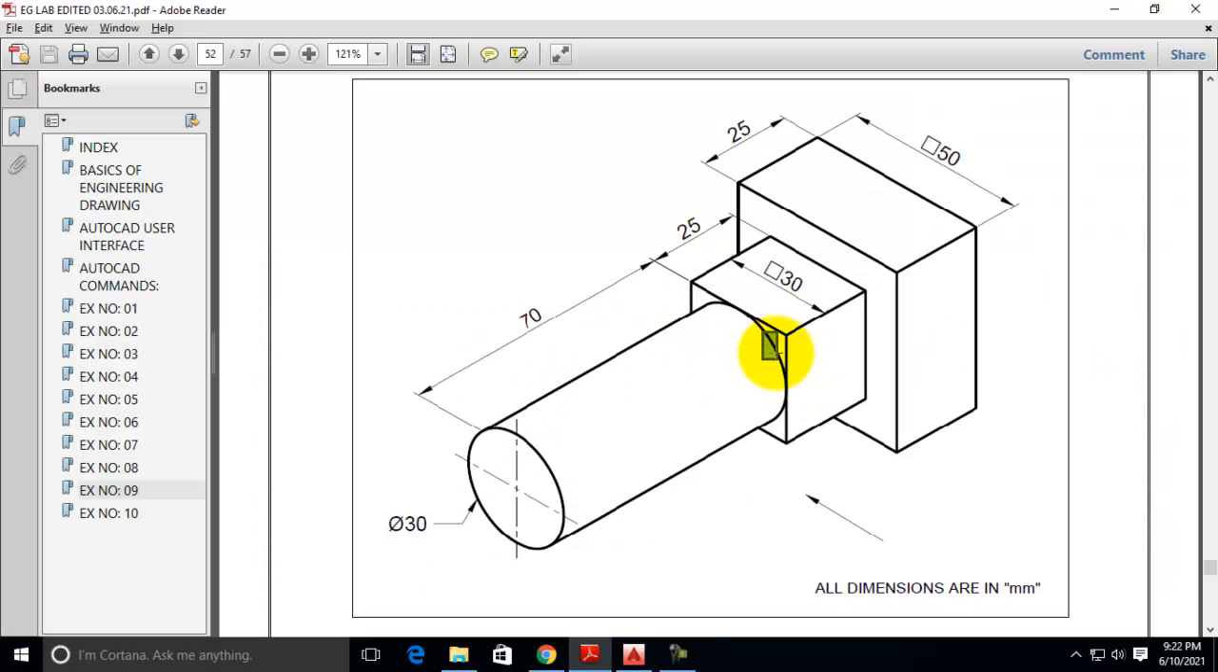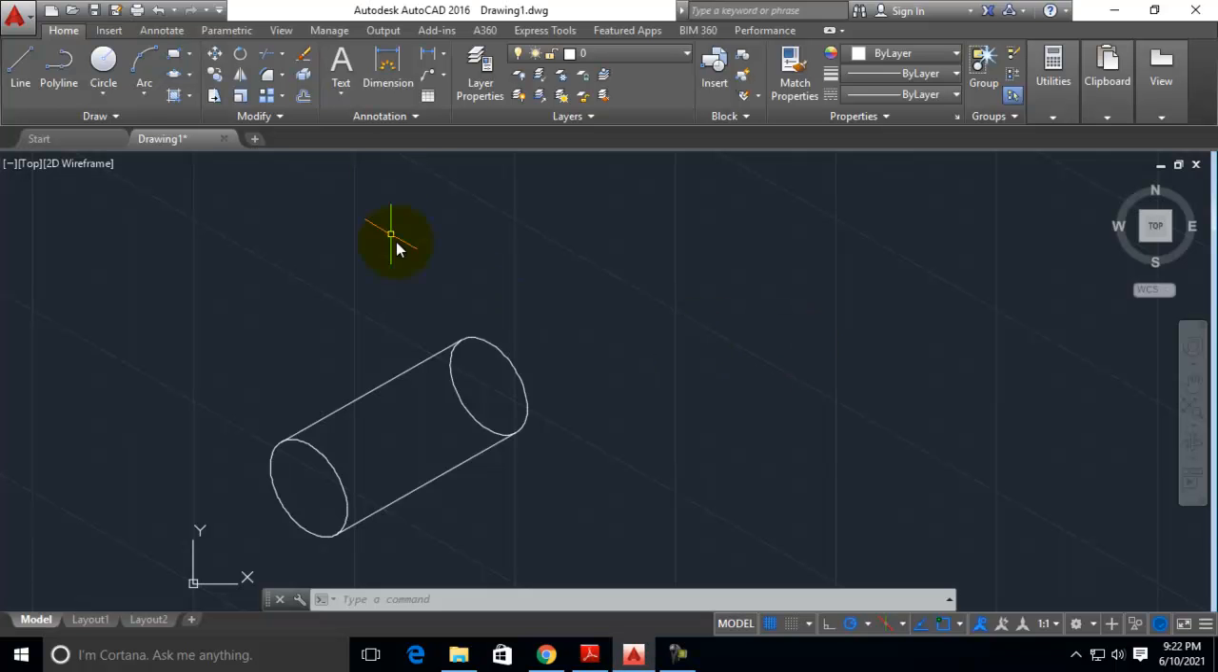Now we have to draw the cube with a dimension of 30 as length, and this width is given as 25. Now simply you can draw a cube from here. For this angle you have to choose 30 degrees. Here you see the angle of 30 degrees is being highlighted in green color. It is tracking exactly.